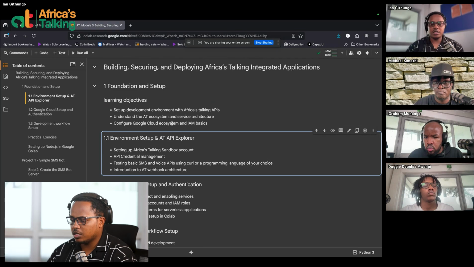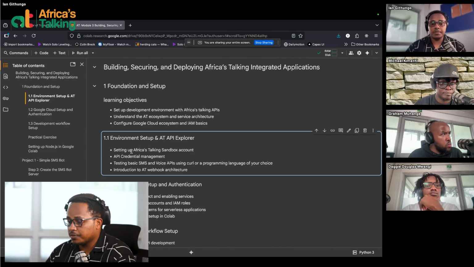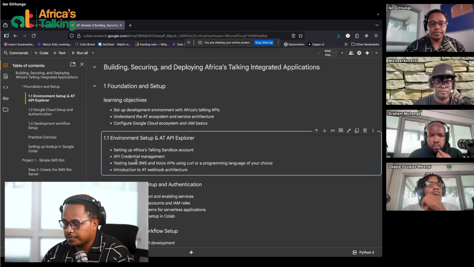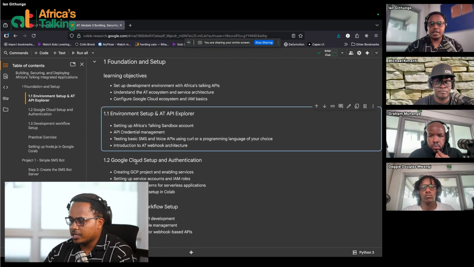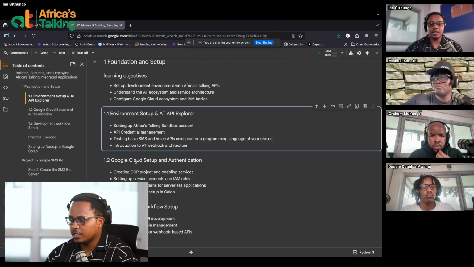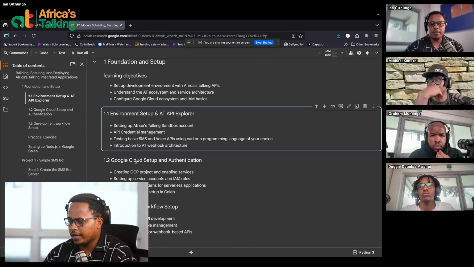This is quite self-explanatory. So one, you just go to the AT sandbox, set up your account, and retrieve your API credentials. Then we'll create some basic SMS and voice sample applications with the programming language of your choice. But to standardize this, on my end, I chose JavaScript. So my code examples are mostly going to be in JavaScript.